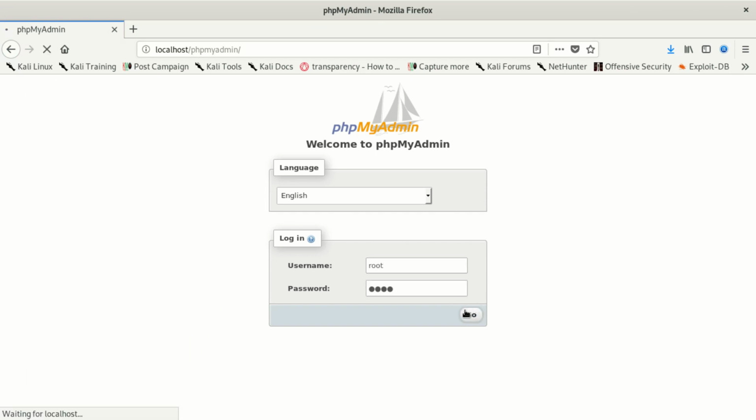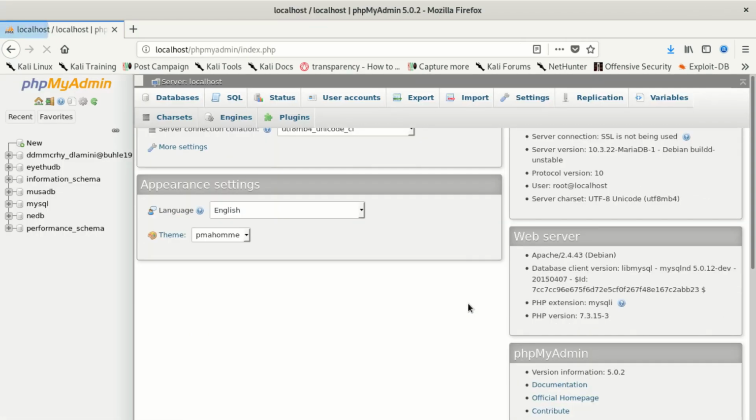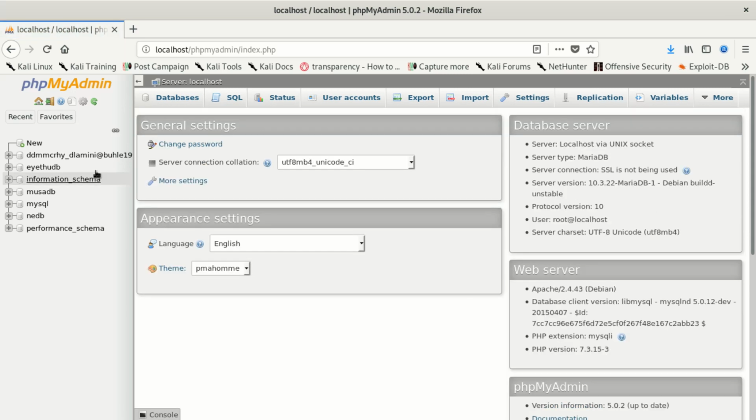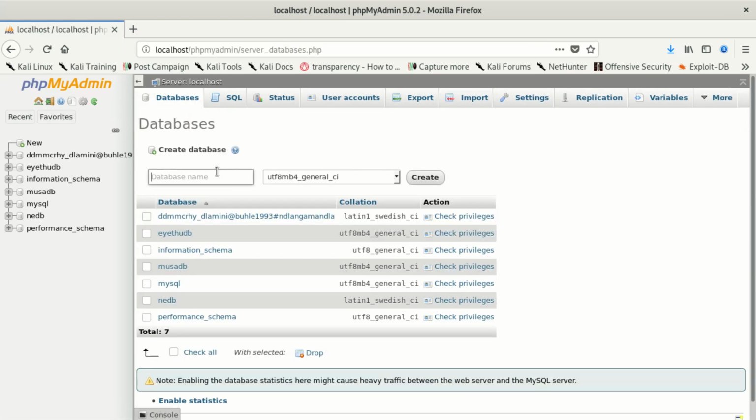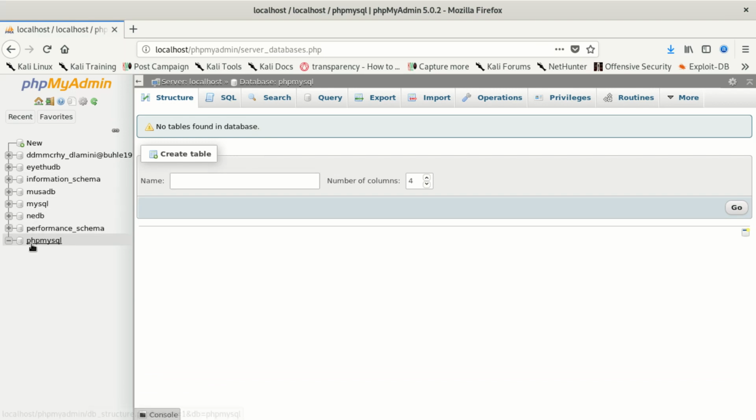Why are we logging in here? We want to see which database we want to use. There's a database here already, but I'm going to create a new one just for us to connect to. Let's call it php mysql. We created this database called php mysql.